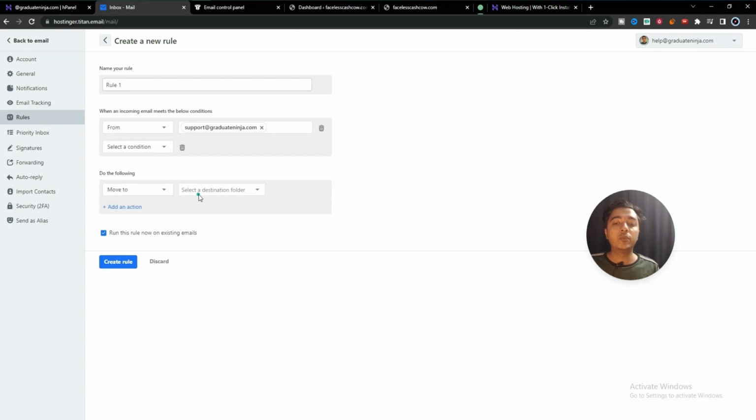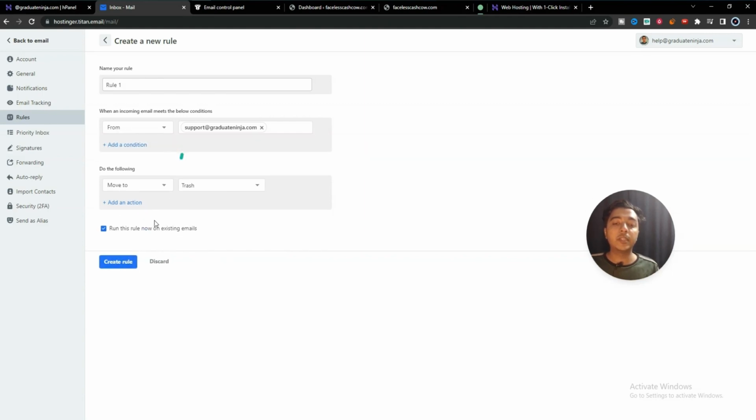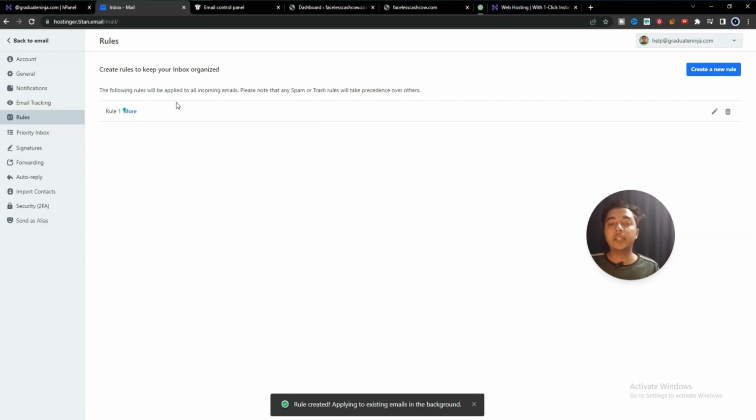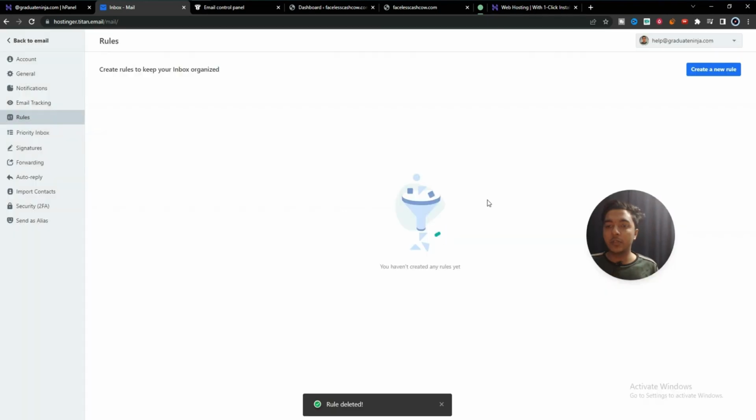Let's say move to trash, anything you can select basically, and then just click here create rule. Okay, let me delete it, and then just click here create rule, then this rule will be created. So in this way you can create multiple rules and automate your process. You can edit the rules and you can delete. So let me delete it because I do not want to keep this rule here.